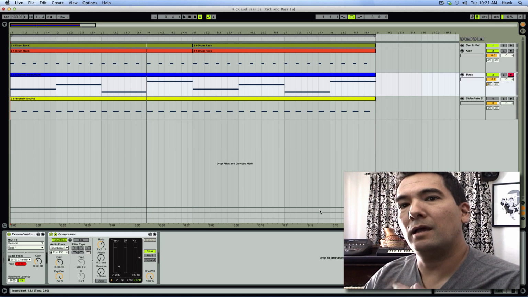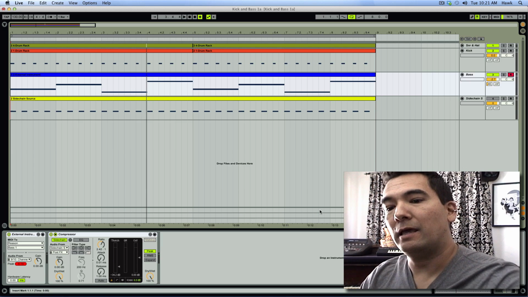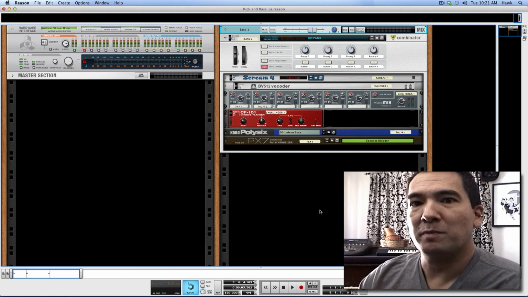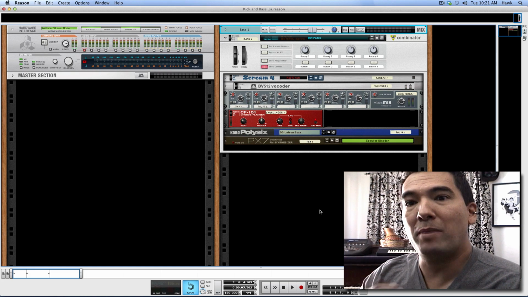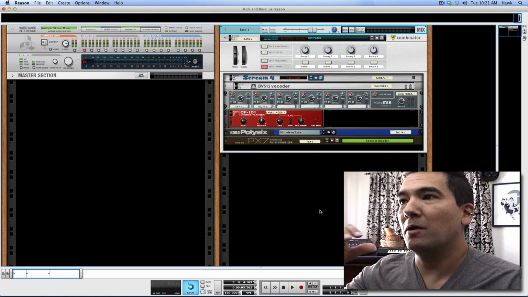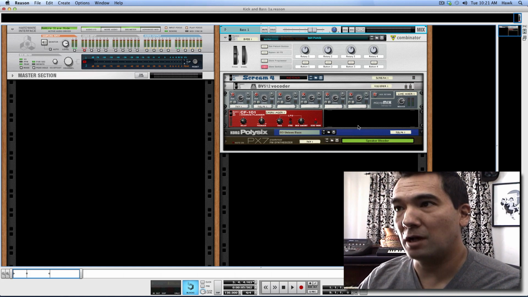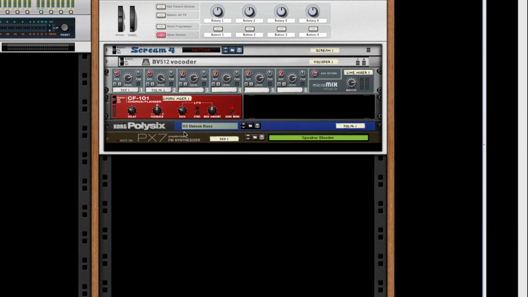So I'm using Live and Reason, and I've got Reason rewired in here. There's my Reason rack. I cooked up a little bass sound here. I love putting together electro house type bass sounds in Reason because I can use a combinator. This one sounds like this.